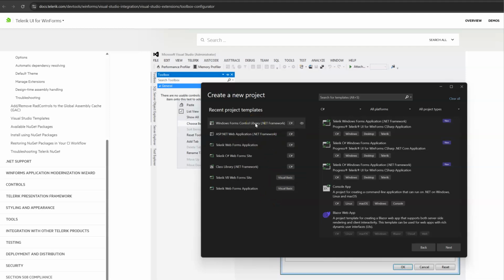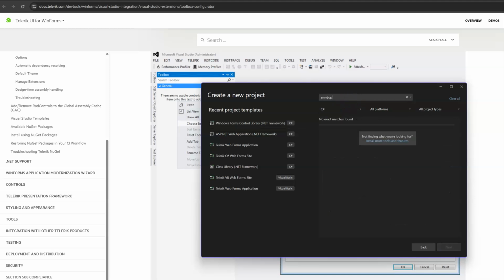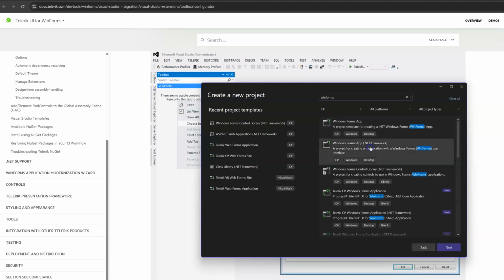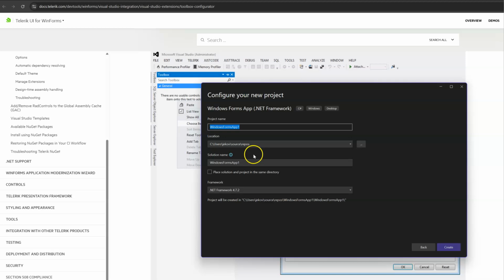Hi there, I'm going to create a standard Windows Form Control library application running on .NET Framework. WinForms. Here is the .NET Framework. Clicking Next. I will choose not the latest version, just for the test. Create.